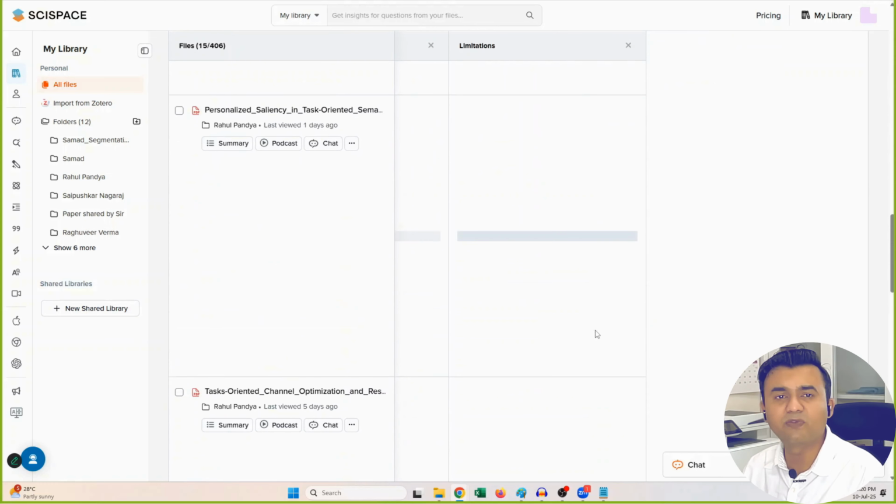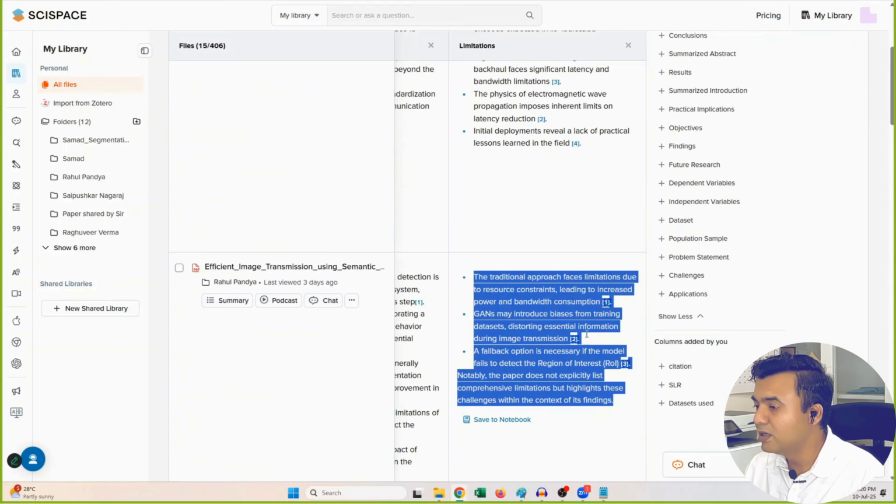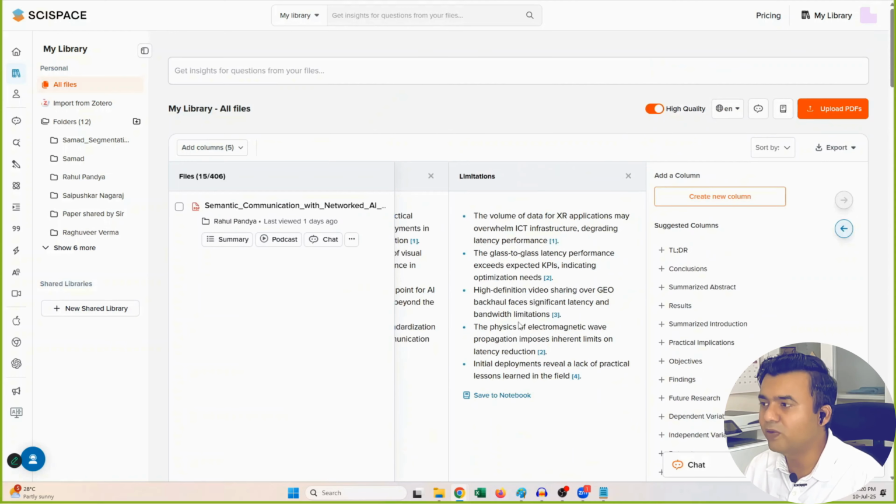It may take a few minutes in identifying the limitations and displaying them here, but that works very well. So now you can add some custom columns also if you want. So in that way you can look into this.